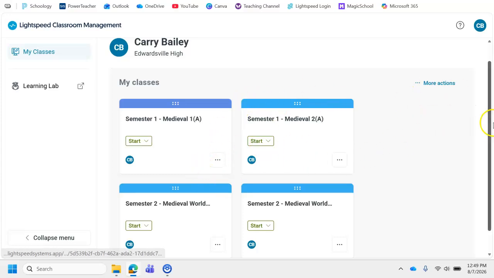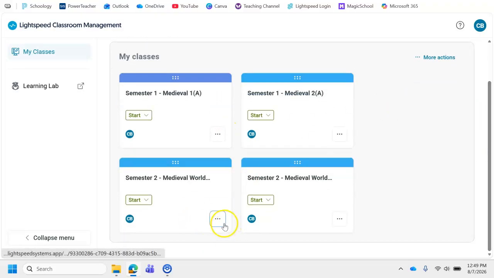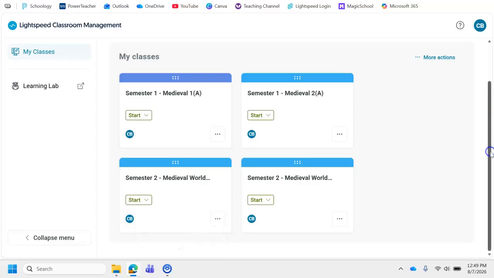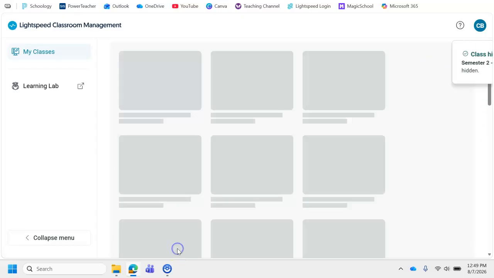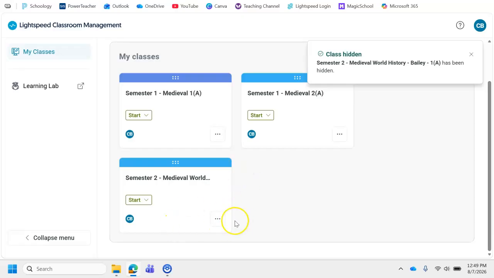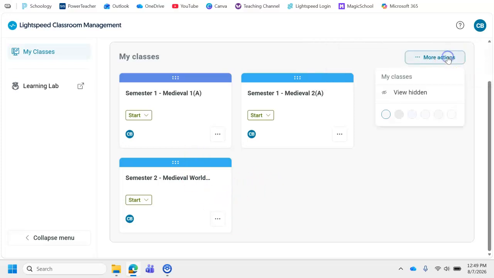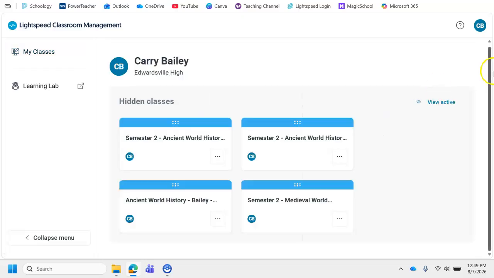Those of you that sign in for the first time might have some courses from last semester, or some second semester courses. If you want to get rid of those, you can click on More Actions, and you can always hide a course that you don't want to see. So again, maybe something from last semester or second semester is still on there, and you can always see those by clicking View Hidden here.